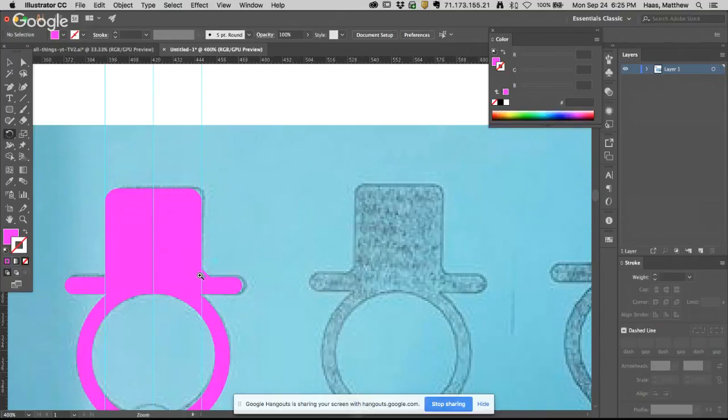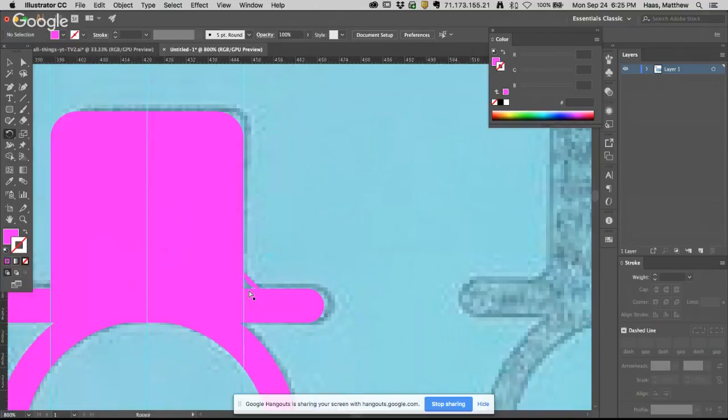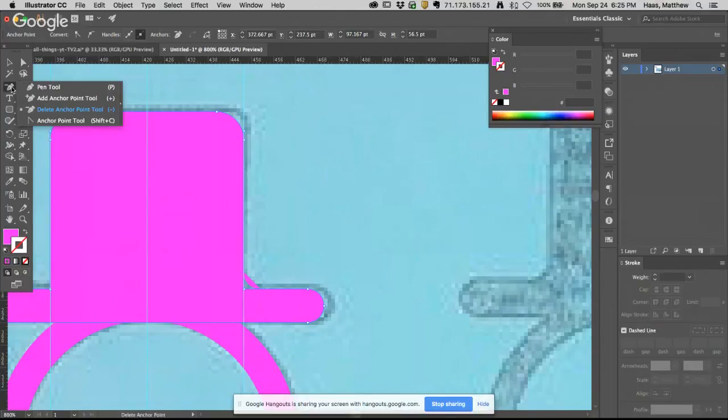Does Illustrator have a make same width and height option? Well, yes and no. Give me a second here. Let me finish out what I'm doing.